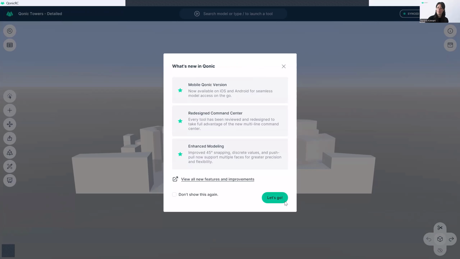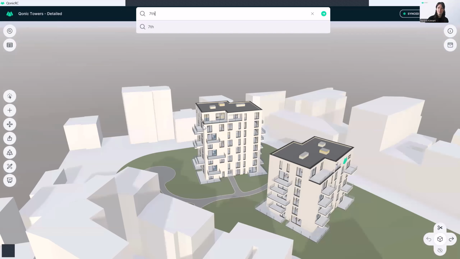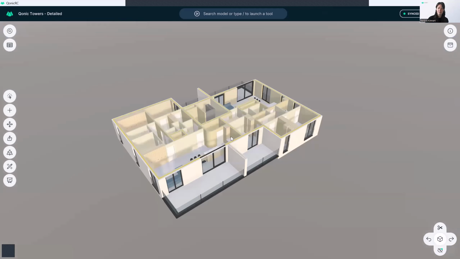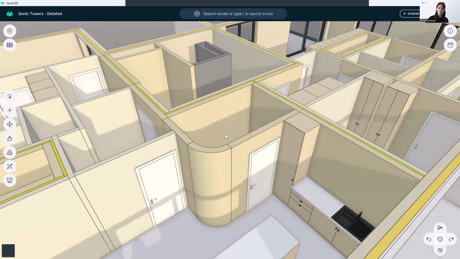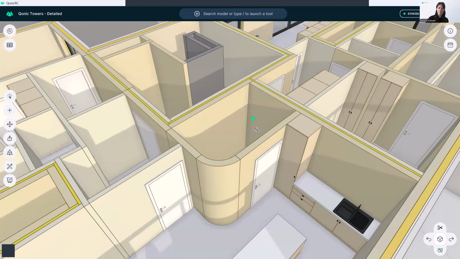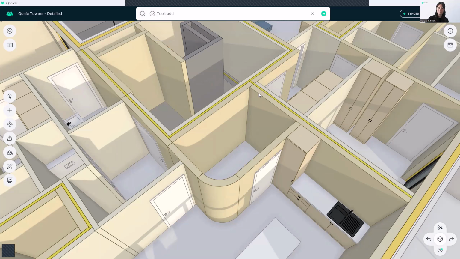So let's go to the model. Let me head to the 7th floor and show you what this redesigned command center is all about. So the command center is this search bar here at the top where you can search for objects in your model, search for tools, and basically the command center will also guide you through the different tools that you're using. So let me, for example, start the Add Layer tool.